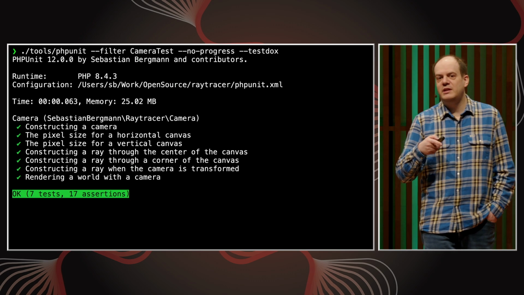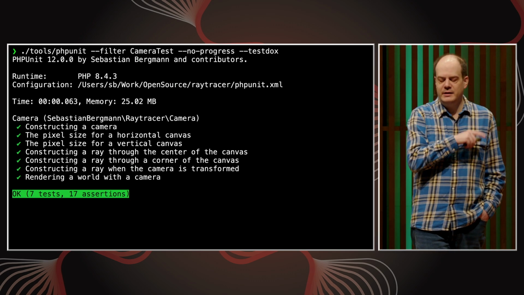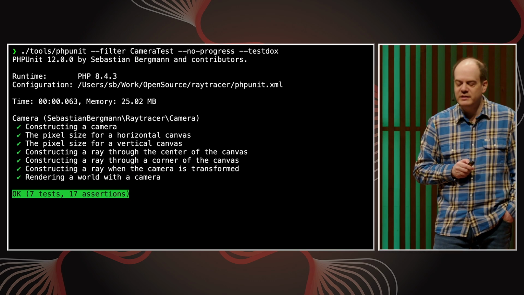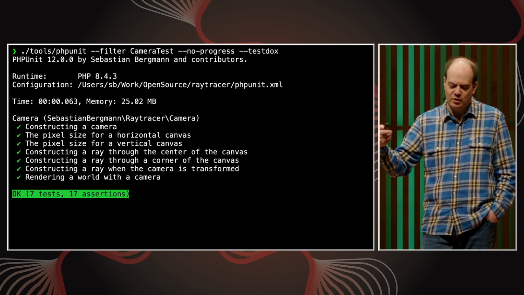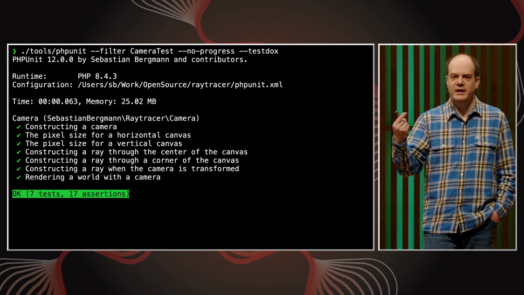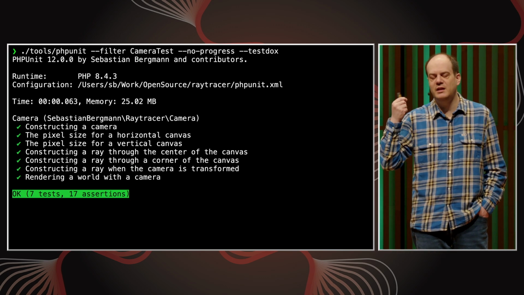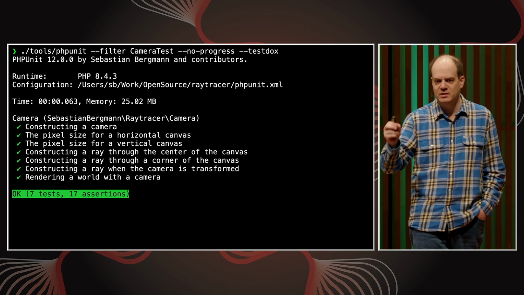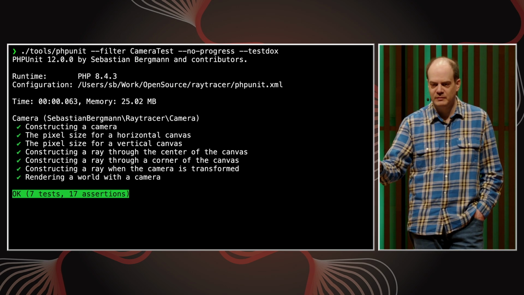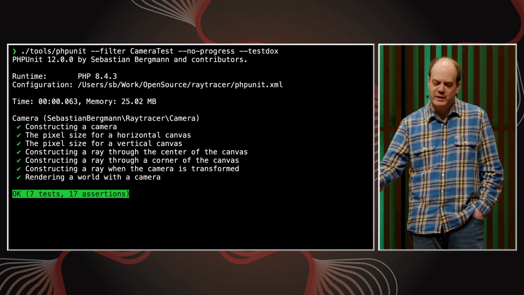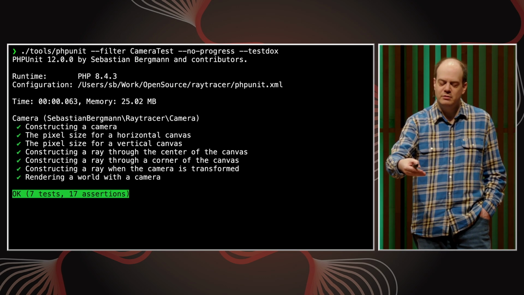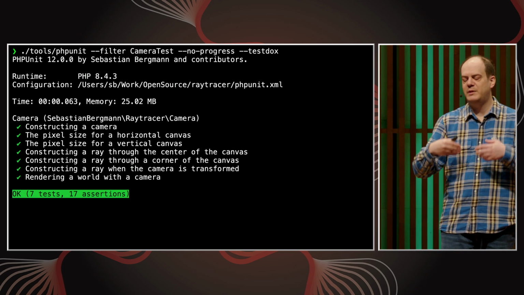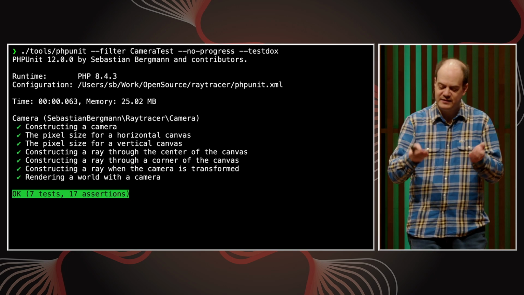What I personally like to use a lot, especially when I'm doing test-driven development, is --testdox. This is built on the idea that the name of a test should precisely and concisely describe what this test is about. And there's a temporal aspect to that. When you do test-driven development, you write the test first. You take a step back, think about which aspect of the system you want to implement next.